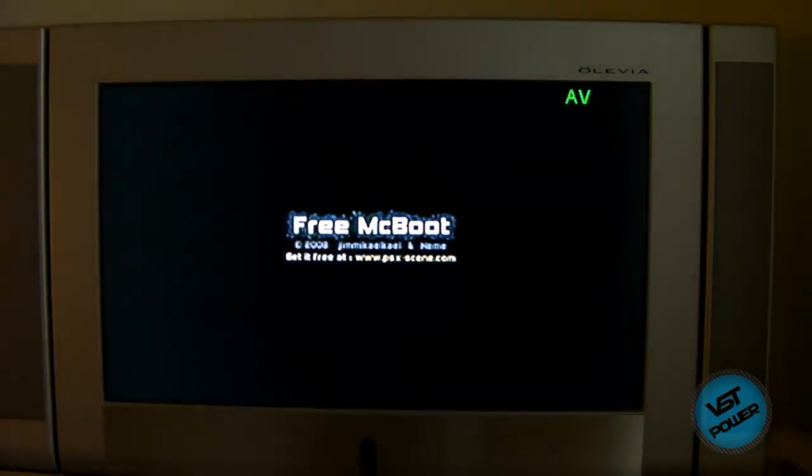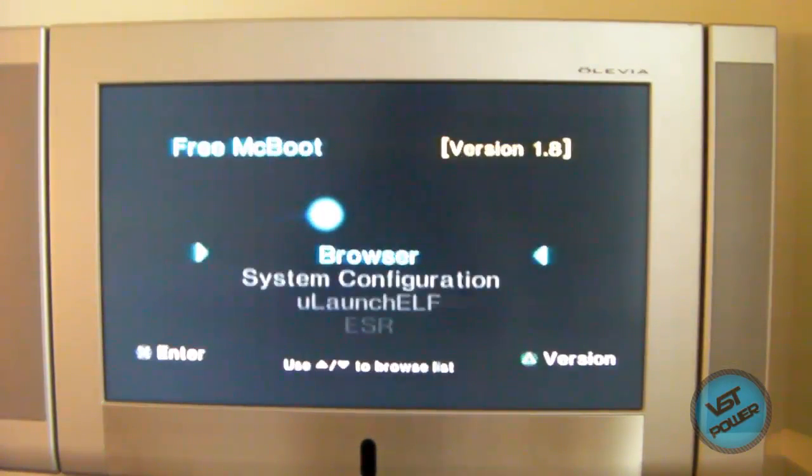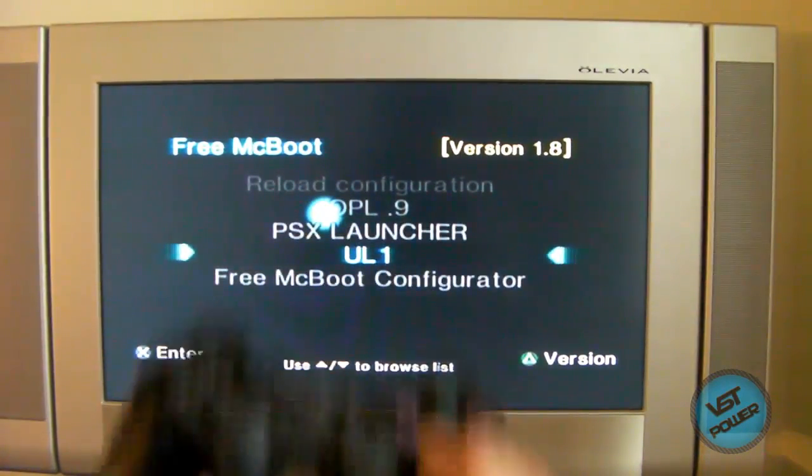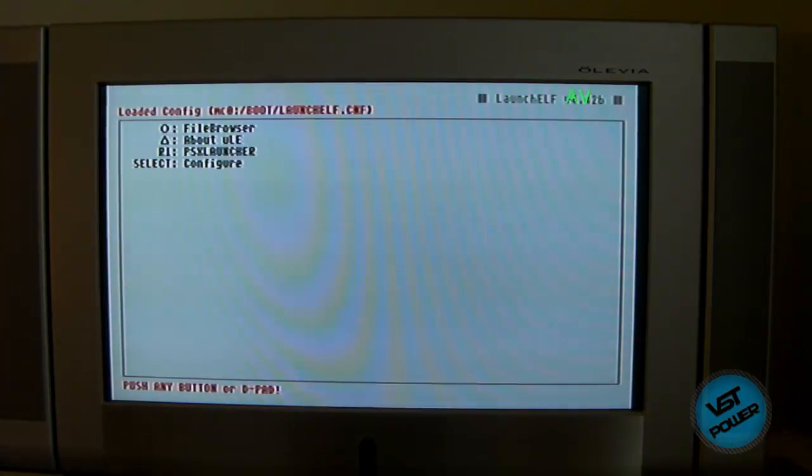So what's going to happen is now at the bottom of my FreeMcBoot list, I'm going to have an entry and the name is going to be UL1. Don't trust me? Fine. Let's go to the bottom and I'll show you. UL1. So if I press X, what's going to happen? It's going to launch the ulaunchELF. And there it is. That's exactly what I'm talking about. So that's how you're going to be the PS2 boss or the PS2 king or the PS2 queen for today.